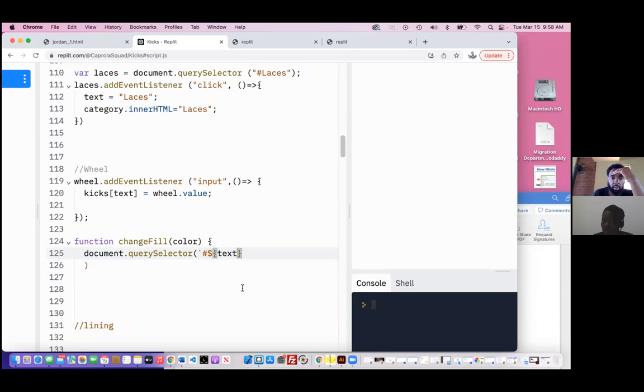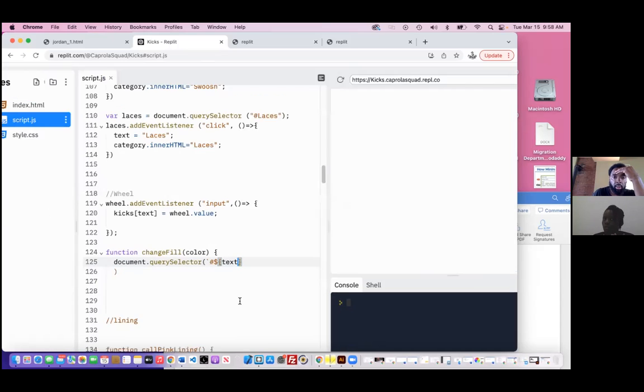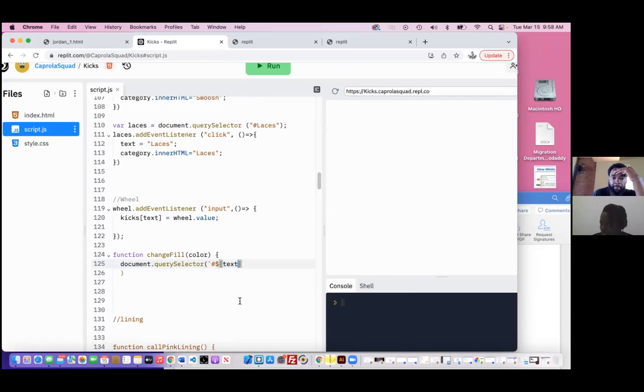We're going to change all our IDs, or we can create classes. It's up to you. If you feel like you're married to the IDs, no, not at all.